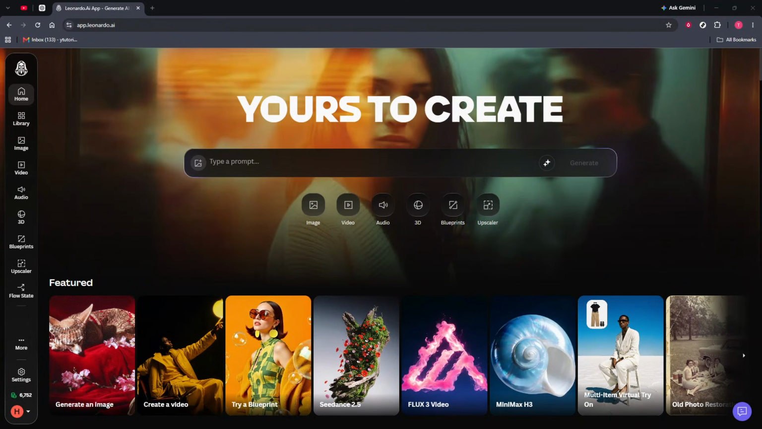In today's video, I'm going to teach you how to create a realistic avatar using Leonardo AI Desktop. To begin, open the Leonardo AI app in your desktop browser so you can access the image generation workspace. Once you're inside the platform, click on Image. This takes you to the main area where you'll build and generate your avatar.